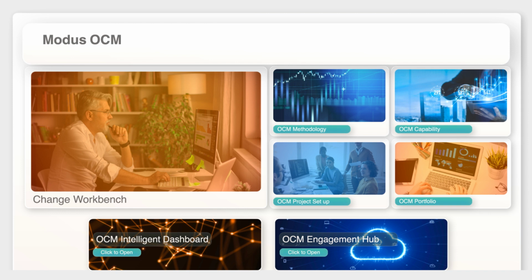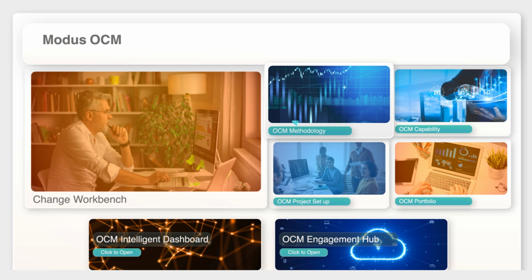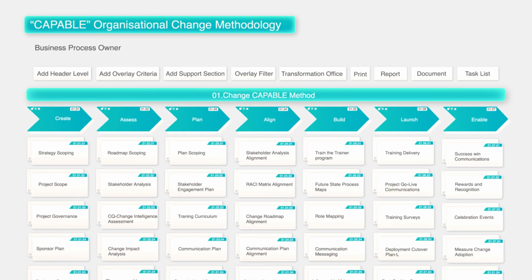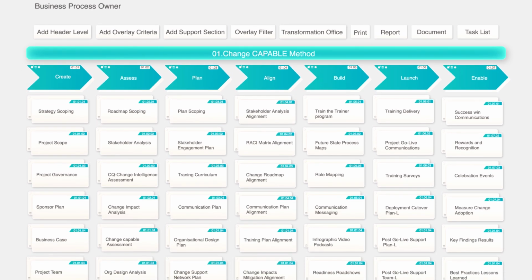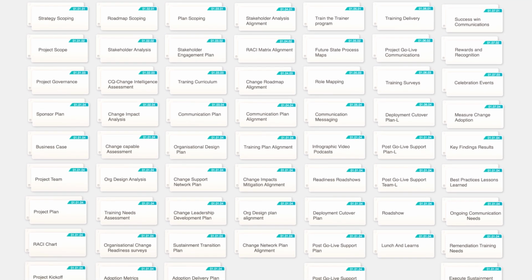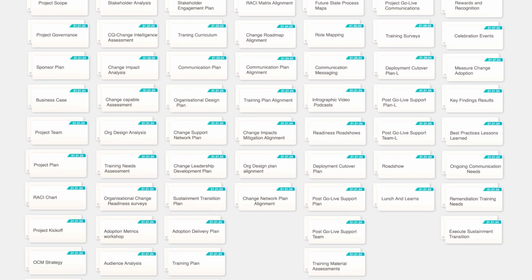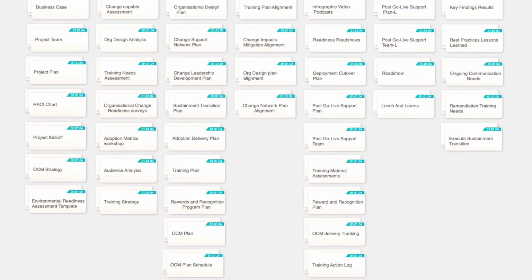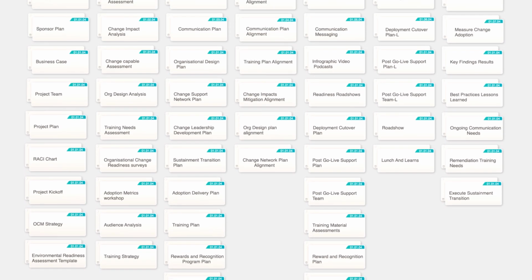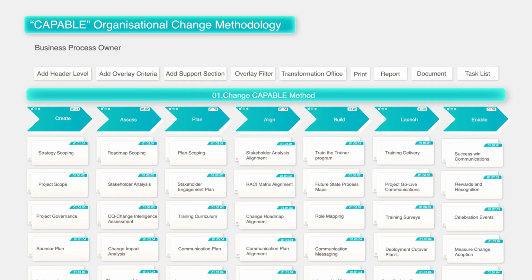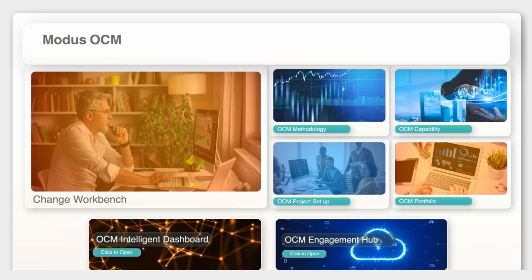Let's begin by running through the key aspects of our offering and start by looking at our OCM methodology. Utilizing our capable change framework as the backbone structure for executing OCM workbenches ensures a systematic approach to managing OCM projects, where all our tools, templates, and instructions are managed centrally, readily accessible, and ensuring consistency across all instances. The OCM methodology is a structured approach that ensures our transition to new processes and tools is smooth and effective. By following this methodology, we aim to minimize disruptions and mess.